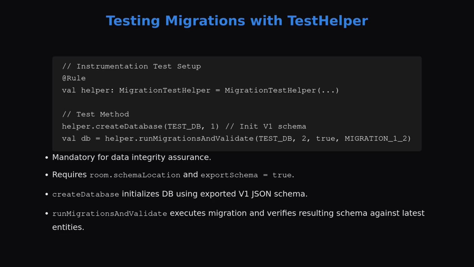The createDatabase method initializes the database to the specified starting version using the exported schema JSON file as the source of truth. Subsequently, the runMigrationsAndValidate method executes the defined migration path. It then verifies the resulting database schema against the latest expected schema, ensuring all existing data remains intact and fully accessible through the new entity definitions.